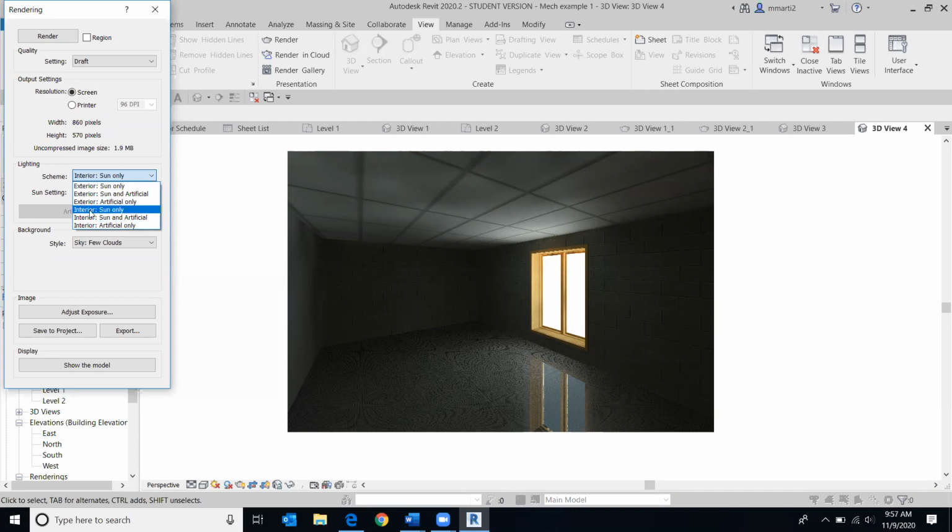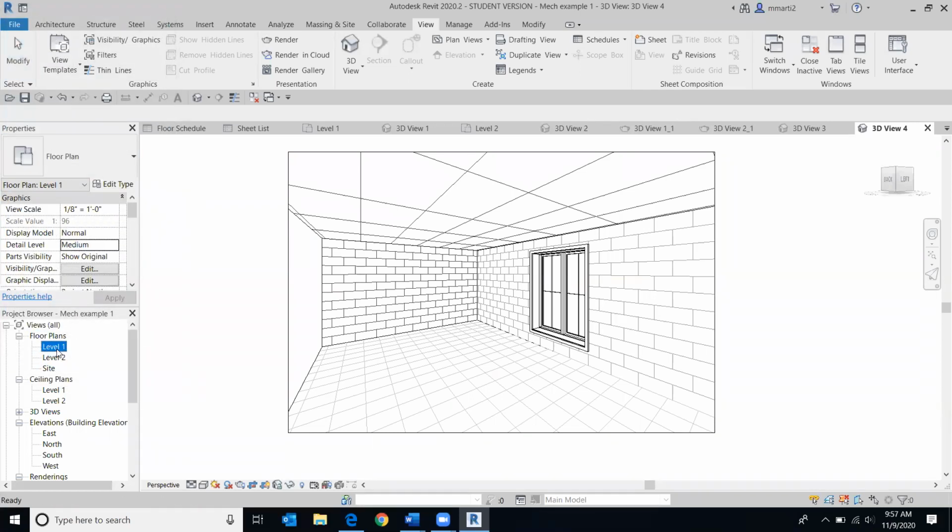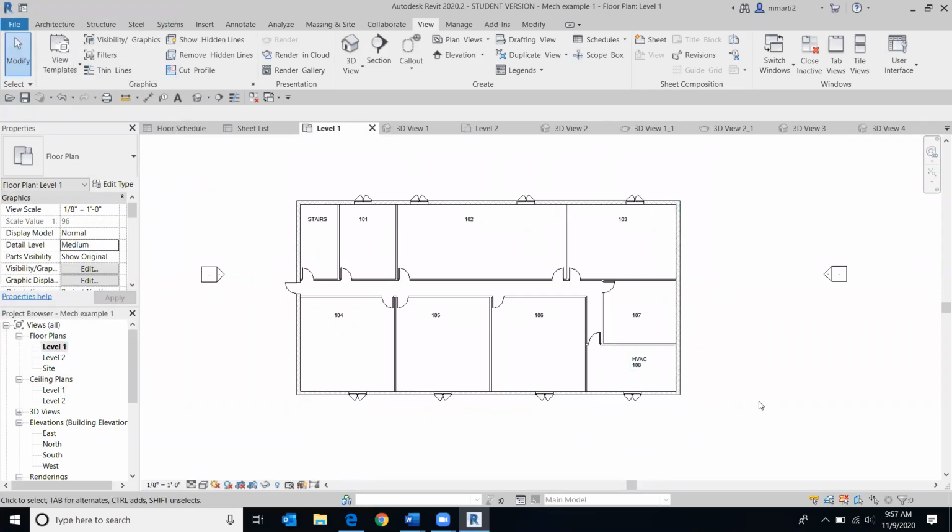And for my interiors, for this particular room, I just have sun only, but you can't see the difference in that. I'm going to save this to project, and then I'm going to go back and throw in a few other lights in this room and see how that works and how that changes things. All right, so I'm going to jump out of this. I'm going to go back to my level 1, back to this room right here.